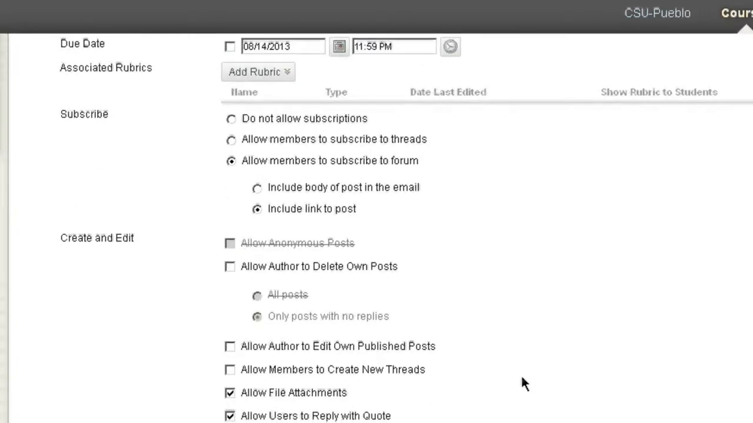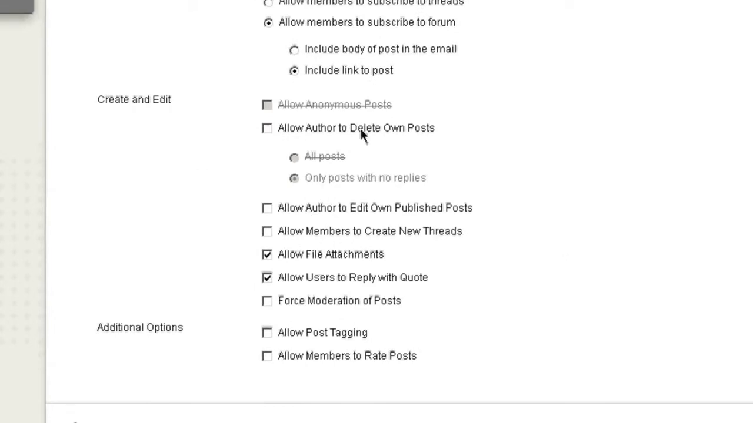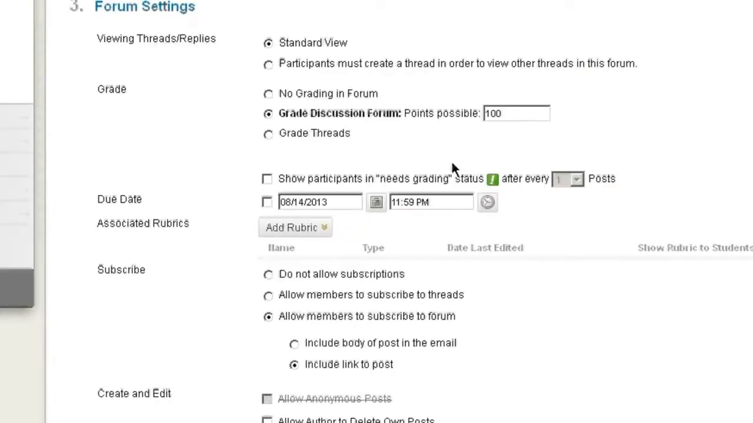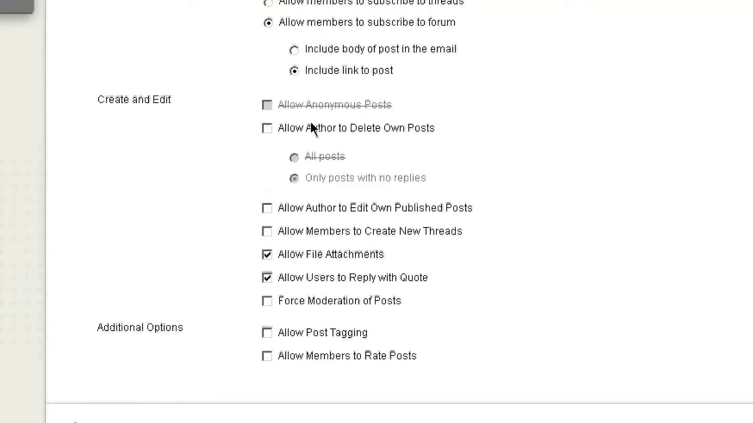Next, we do have our create and edit modes. So at this stage, since we are going to be grading these discussions, we're not going to allow any kind of anonymous posts. So you can allow your author to delete posts of their own. Sometimes you might want to just do it to where it's only posts with no replies. That way if somebody puts something in there and they reply to it, you're able to have some sort of record of that reply, and you can't just tank out somebody's reply if you're basing it off of how many replies or how many posts they have in a forum.